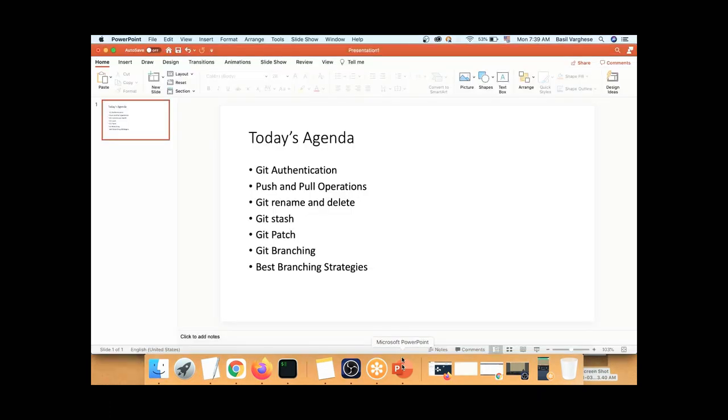So I will just show you the agenda for today, the topics we are going to discuss. That would give you an understanding of our process. Yesterday we saw how to set up a remote repository and a local repository. Now Tom and Jerry want to push and pull from the remote repository. So we will discuss how Tom and Jerry can authenticate with the remote repository and work.